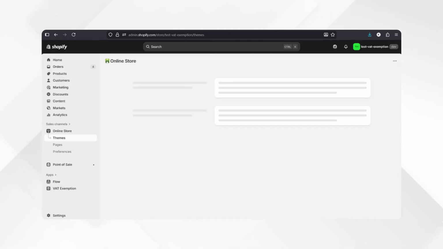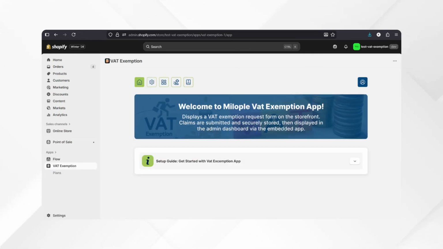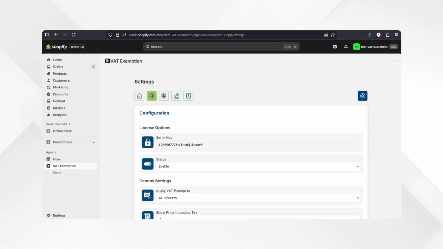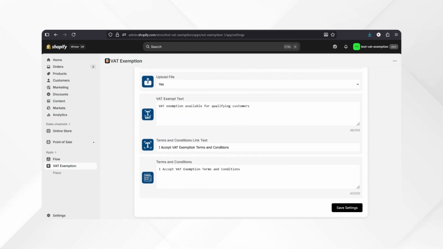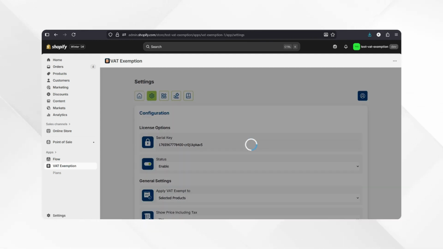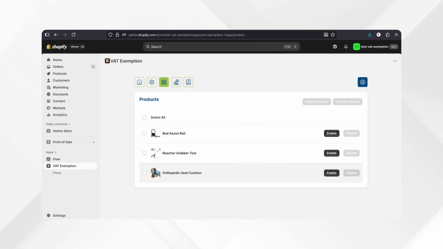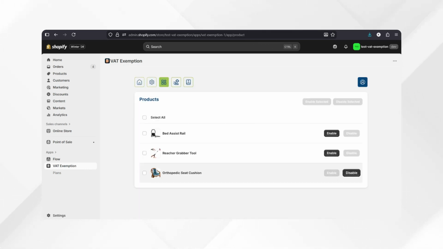Now we will go back and see for selected products. Here under settings, just set these selected products and save it. After this, go to the products tab. Here we will just enable this product, and you can see this one is not enabled.